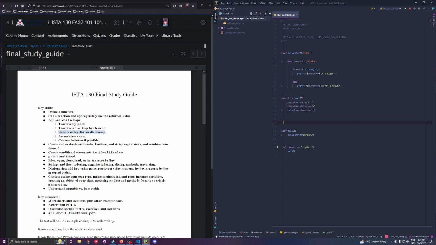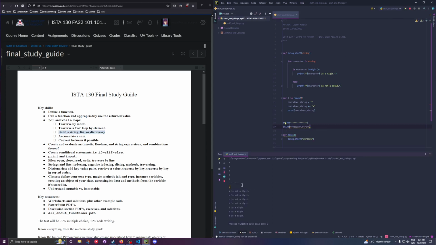Whereas if we print another line here, and then we print the container string outside of the for loop, then it's going to print all of them. Of course, oh, yeah, we didn't actually add that on. But anyway, building a string, you're adding something to the string each time. So, why is it not working?